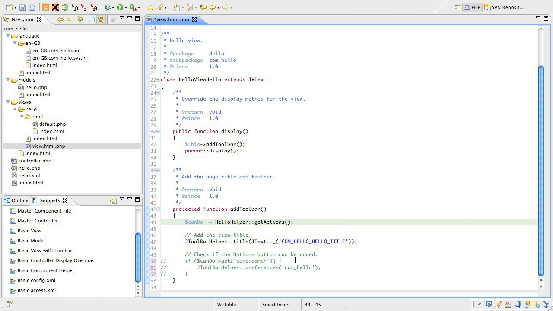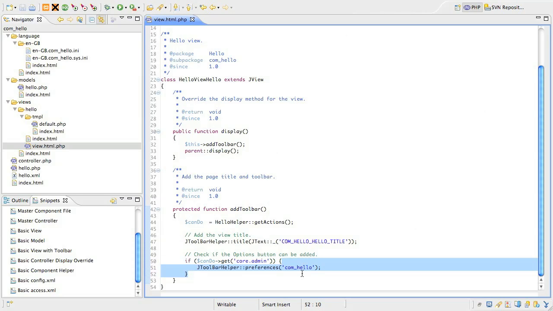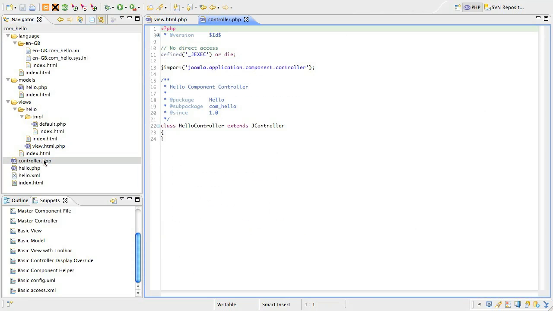The next block we uncomment is testing the core.admin permission to see if we should display the component options toolbar button to the user. The JToolbar helper class has a pre-configured method for this called preferences, and we simply need to pass the name of the component folder to this static method. We can save the view file and then move to controller.php, because we're going to override its display method to include the component helper.